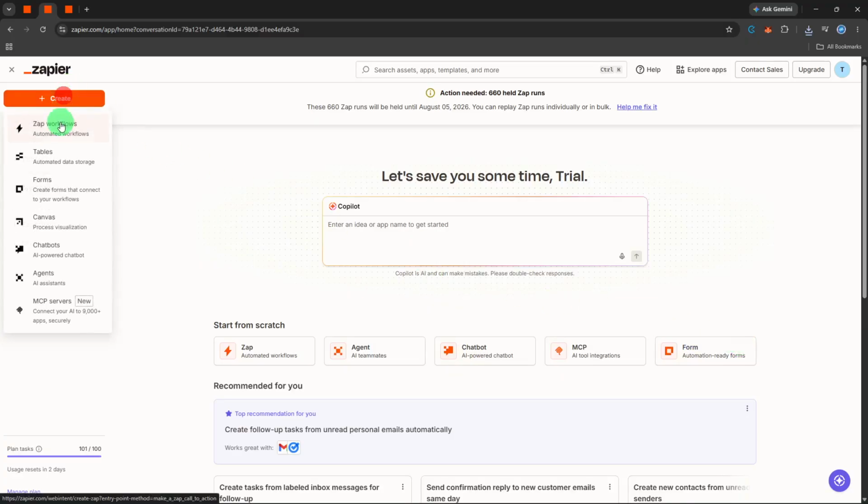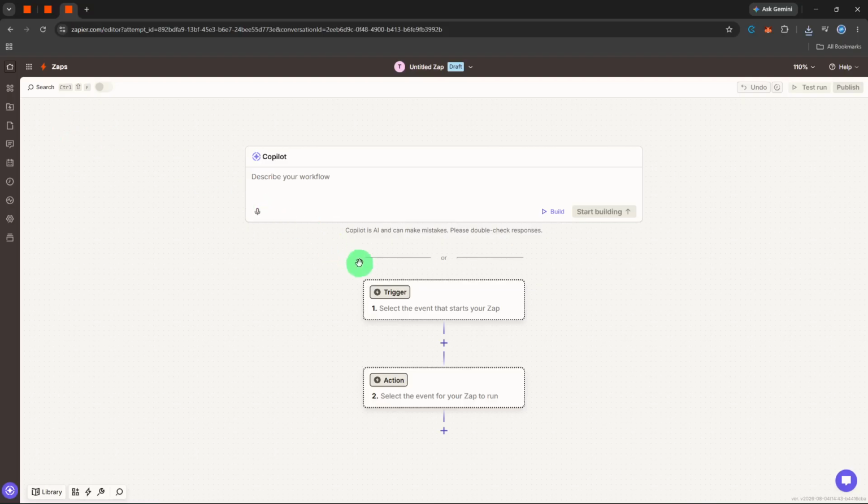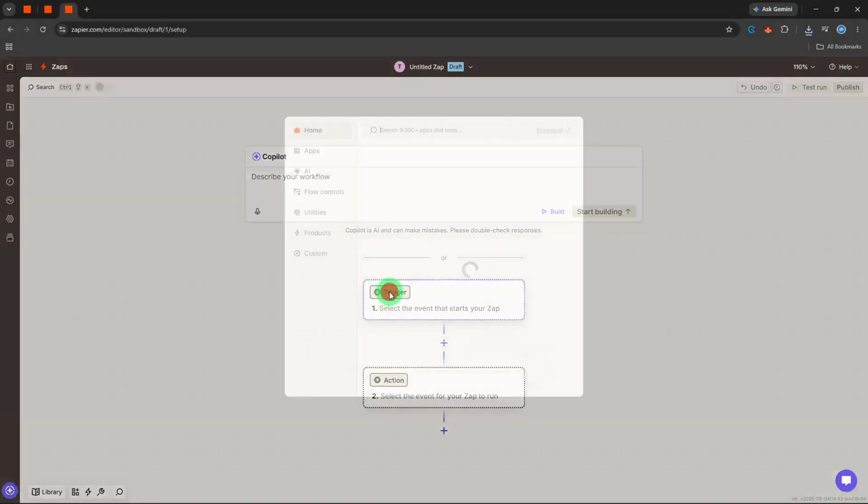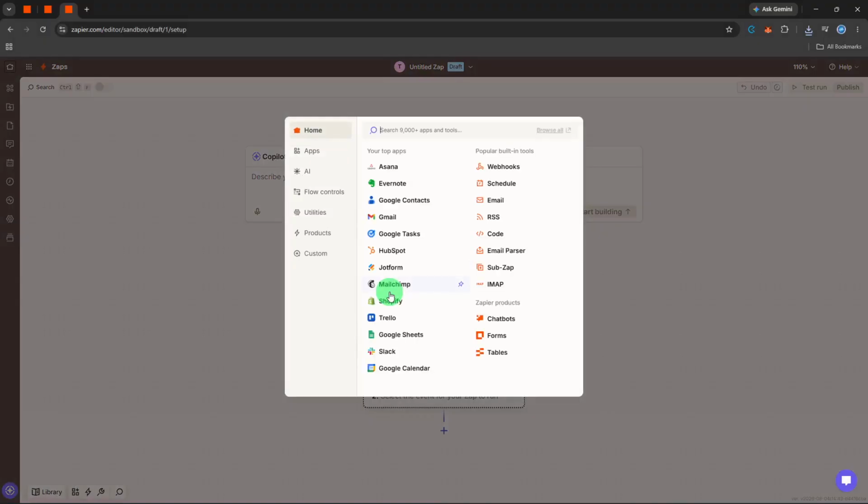The Zap editor opens. I usually start fresh rather than copying an old one. It avoids leftover settings. Before we go further, take a second to make sure Calendly and Slack are already connected to Zapier. If not, go to Connected Accounts in the left sidebar right now and add them. Otherwise, you'll hit a connection prompt halfway through and lose your flow.